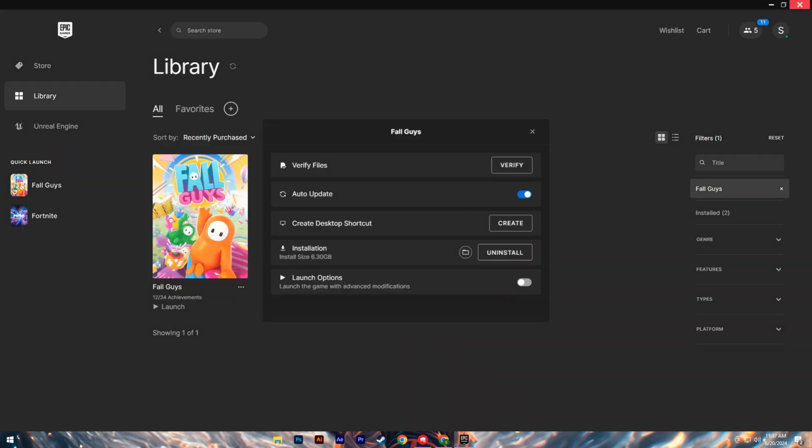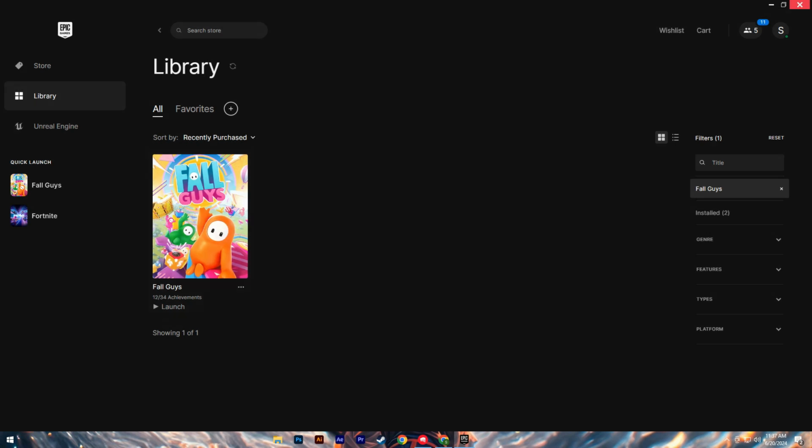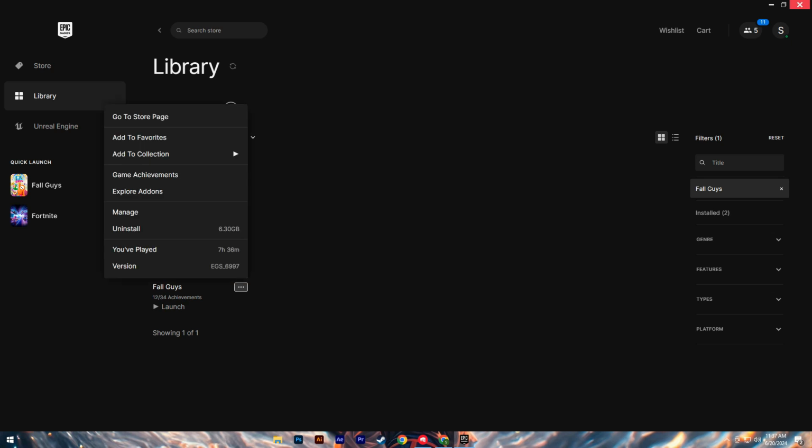Check if auto updates are enabled for Fall Guys in the Manage section to keep it up to date and compatible with game servers. If verifying files and other methods fail, consider uninstalling Fall Guys and then reinstalling it to resolve persistent issues. Following these steps should help you fix missing file errors and ensure smooth gameplay on the Epic Games Store.